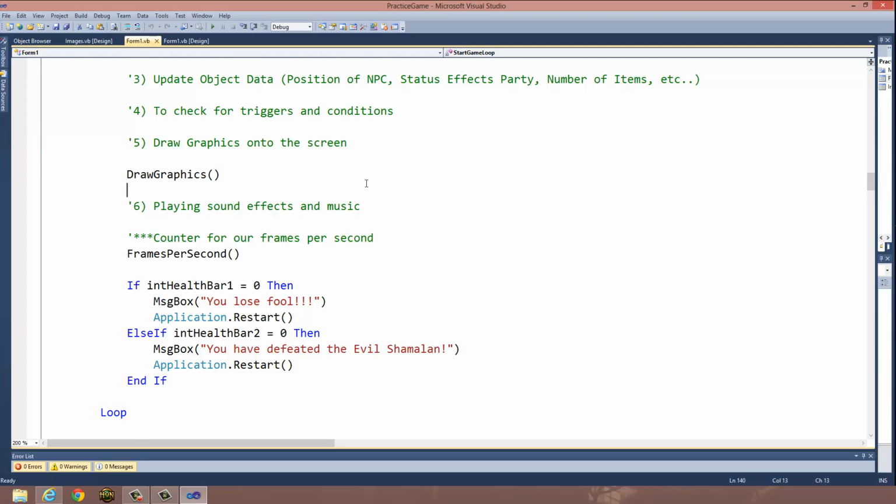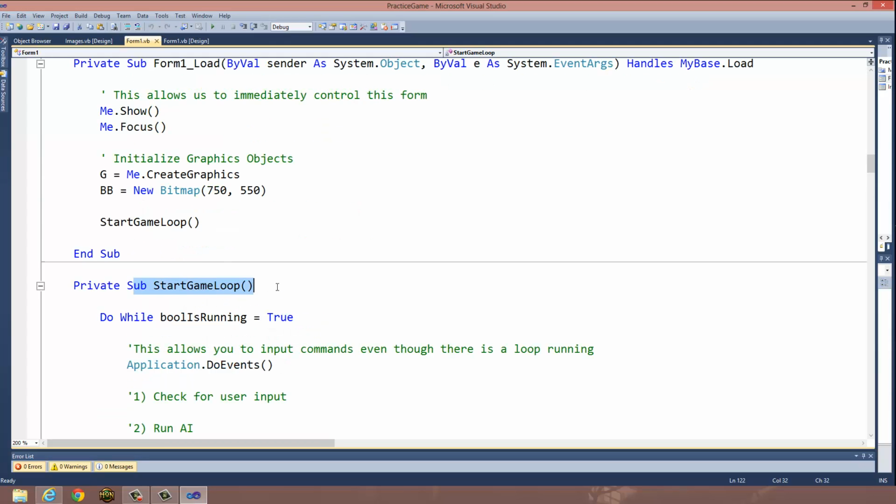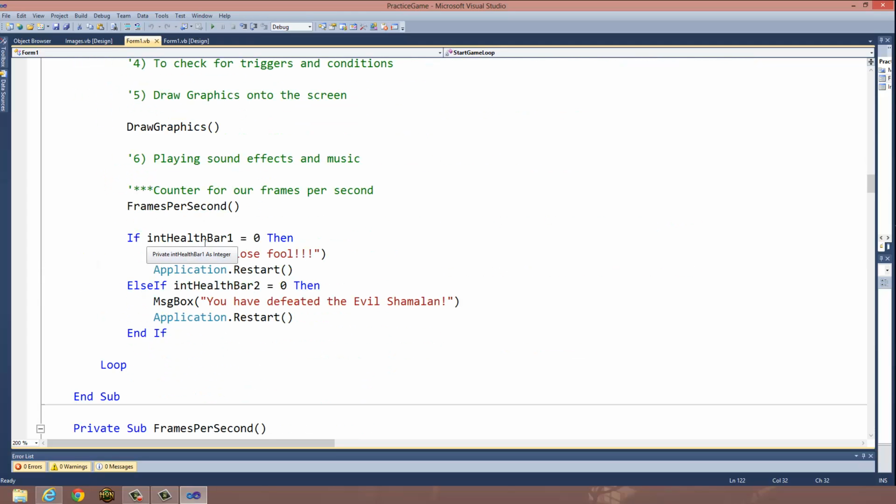And I forgot one minor thing. Inside your start game loop procedure, I created a small game over type screen. This happens right after the frames per second. I just create an if statement that says if health bar 1 is equal to 0, then that means you died. Then I have it print out on the screen "you lose" in a message box, and you can click any button and it will restart the game. So application.restart will start the game over again.